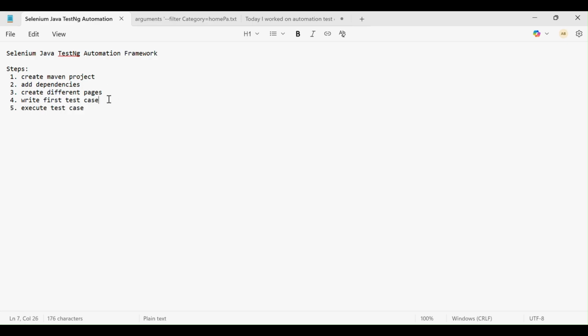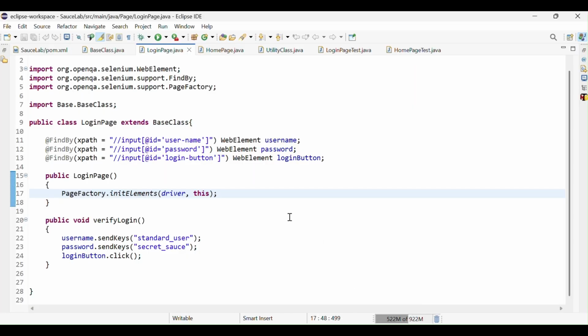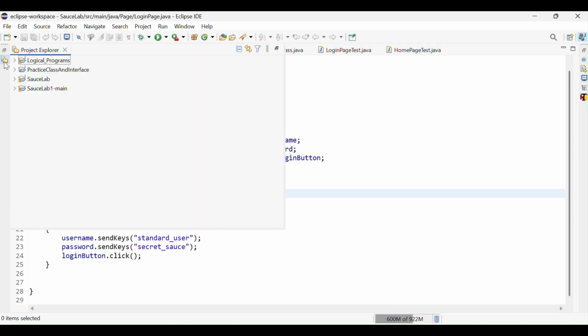Creating different pages and writing the first test. In this video we'll discuss the execution of the test cases in the Selenium Java TestNG framework. In the last video we already did the page factory initElements and initialized the driver with the web elements. We have already written the method public void verifyLogin, passed the username and password details, and click on the login button. After this we will go to the test class, the LoginTest that we already created.